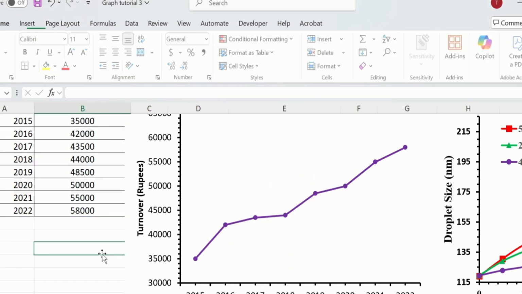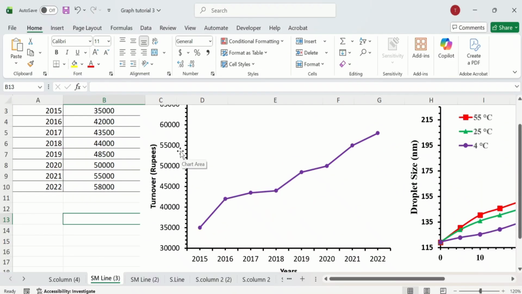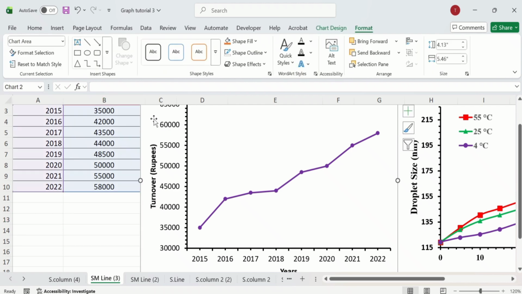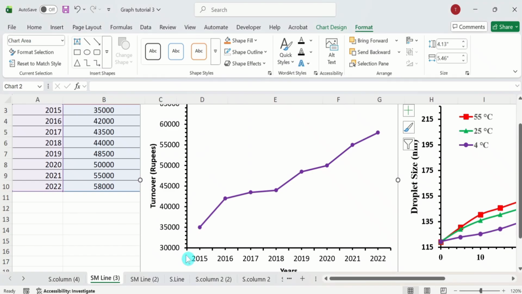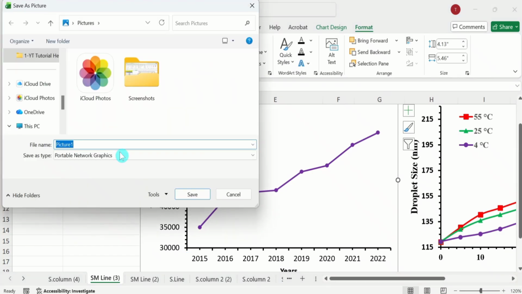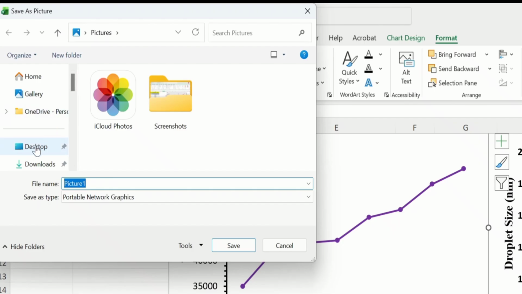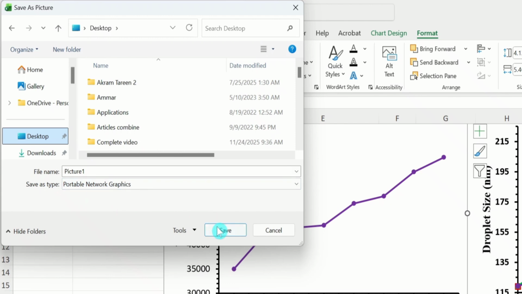Now, I will save this graph in the form of picture. Select this graph. Right click. Here you will find the option of Save as Picture. Select this one. I will save this graph on desktop. So I will choose desktop. After that, click on Save.